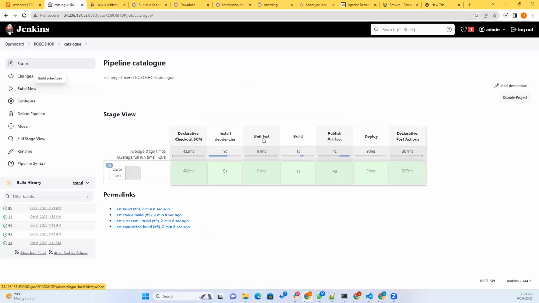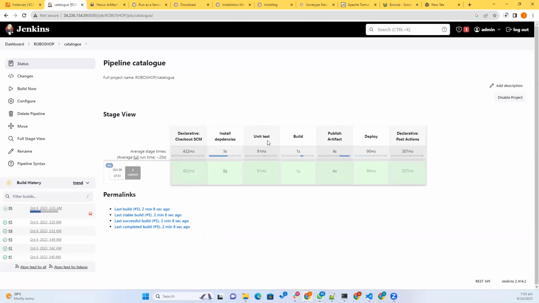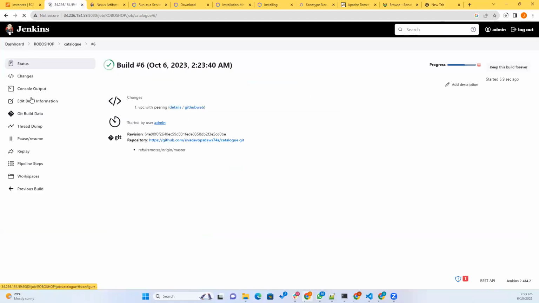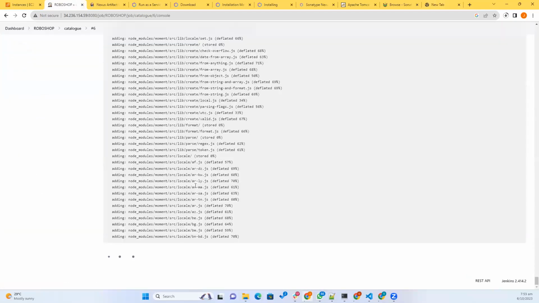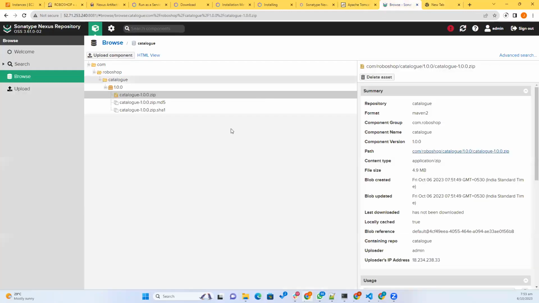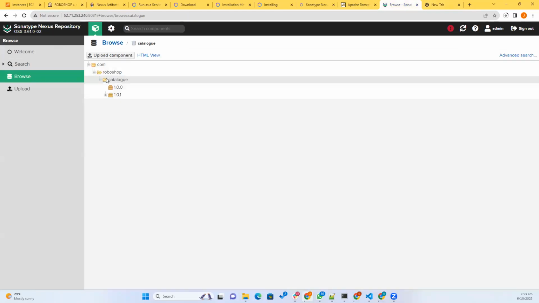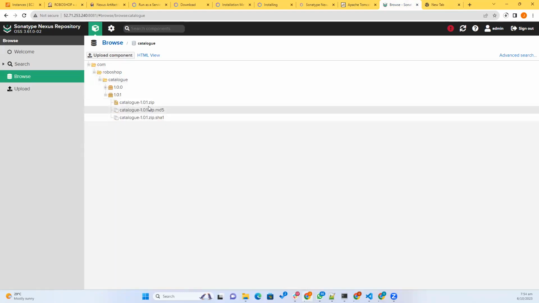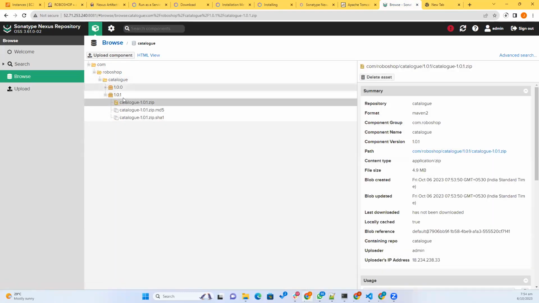Now if you push, okay, so this is done. Now you can go and refresh. You can see 1.0.1 is available. Like 2.0.0, 2.0.1, you can maintain any version like that. Right? So this is the CI process.